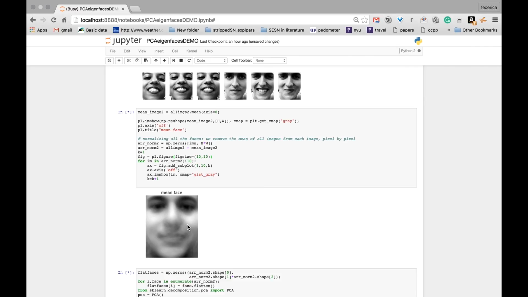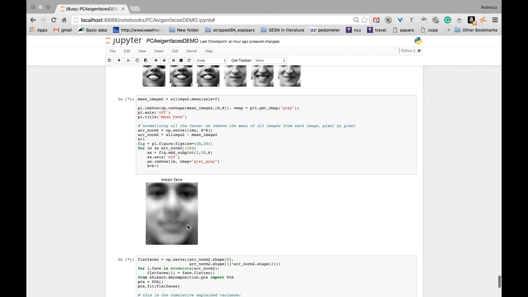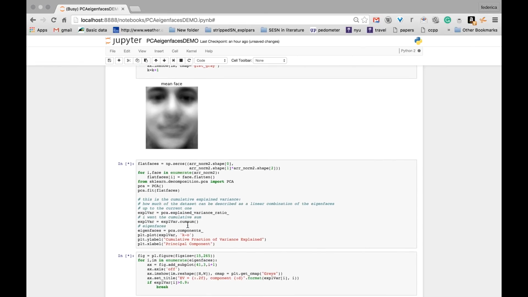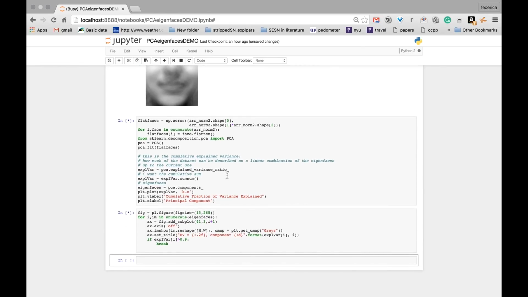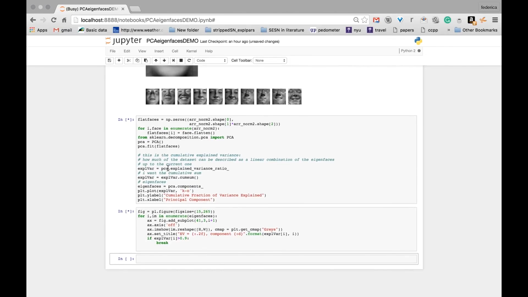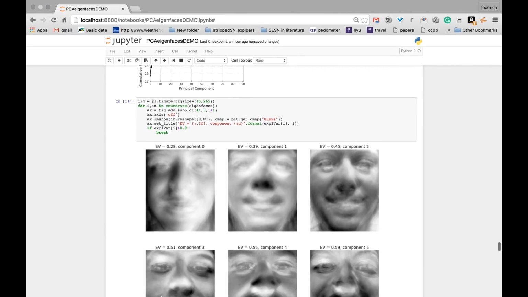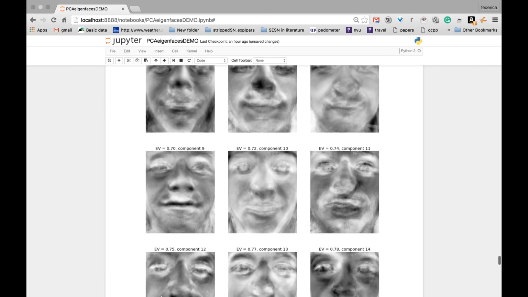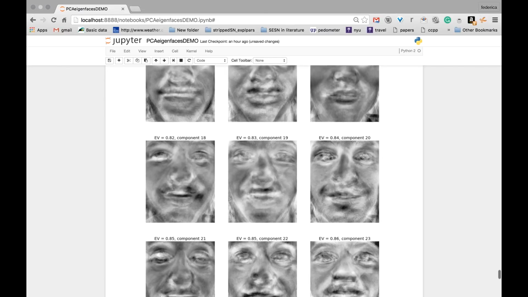This is the mean face for that data set, which again more closely resembles an actual face. I'm doing the same thing that I did before, flattening the images, applying the PCA with a call to the scikit-learn package. And here are the eigenfaces generated with the new dataset.